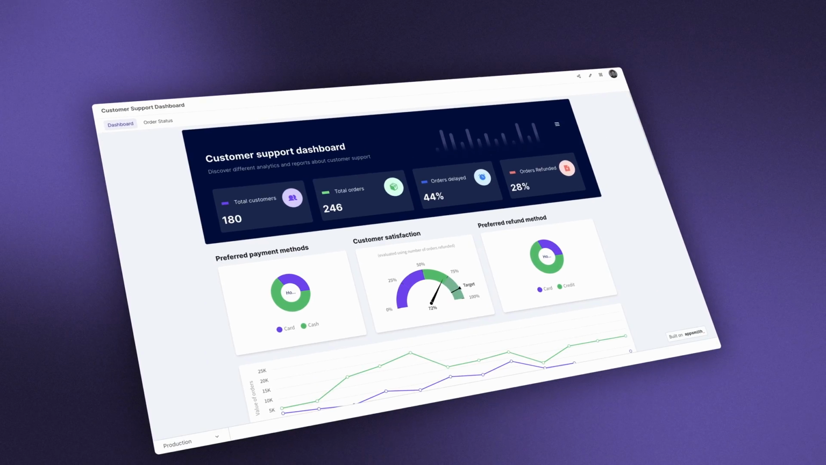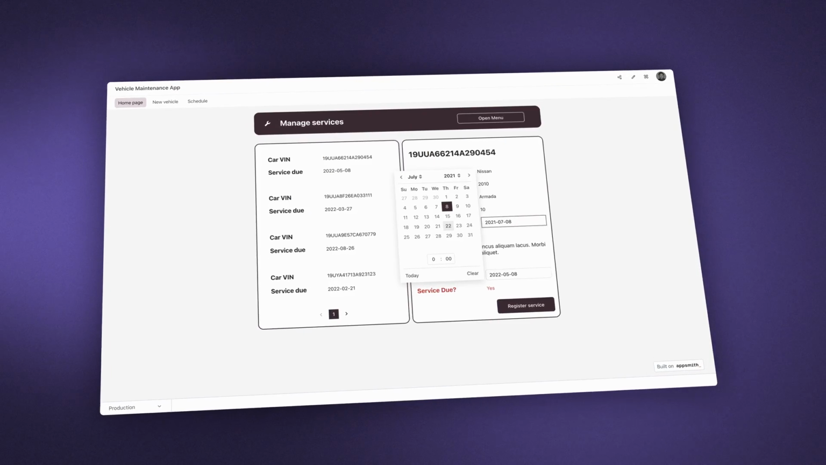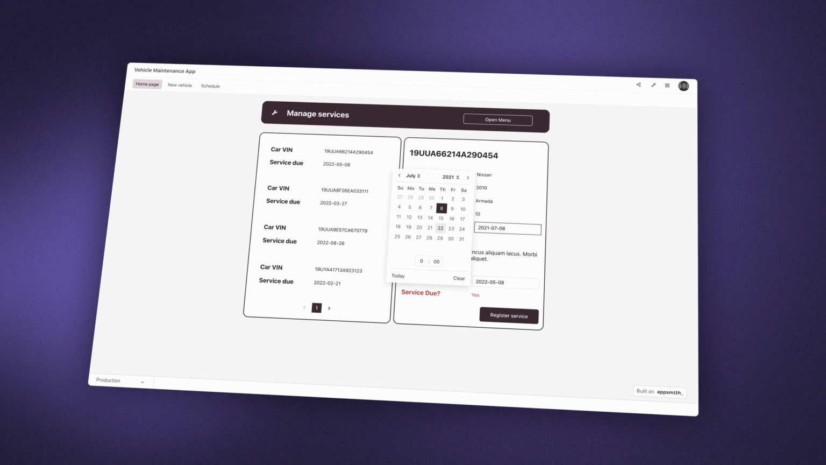Appsmith is an open source platform that helps you build tools that connect with any API or internal databases. For example, you can build admin panels, reporting dashboards, forms to collect data, or workflows. But how exactly does it work?